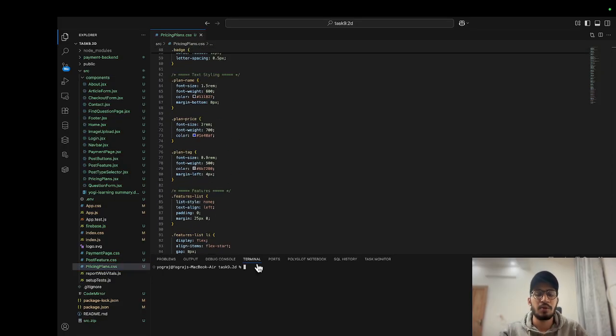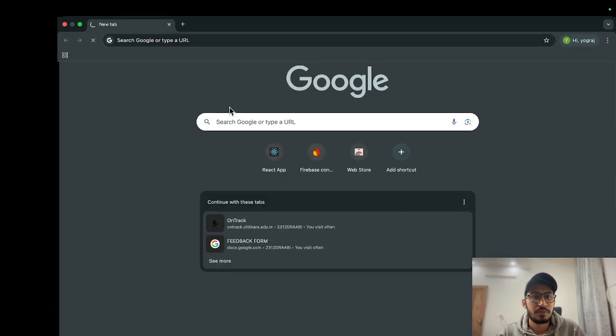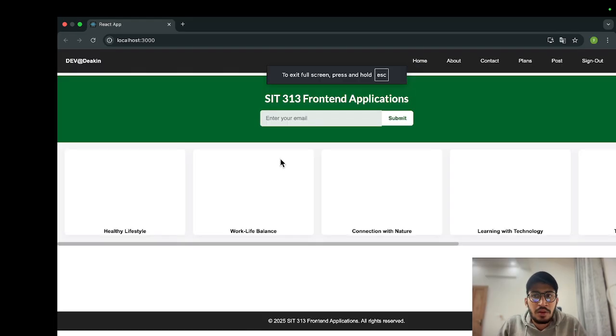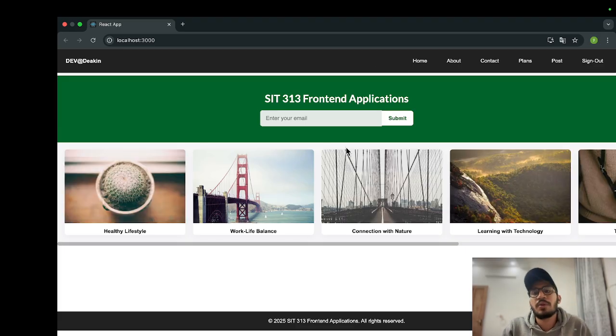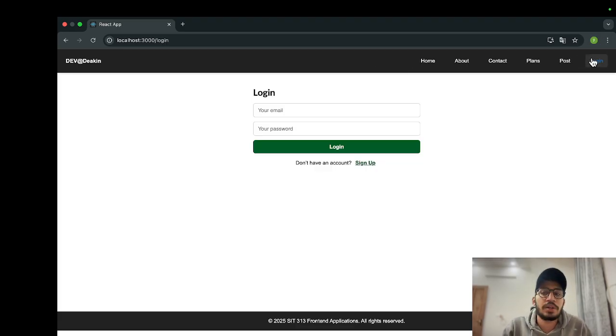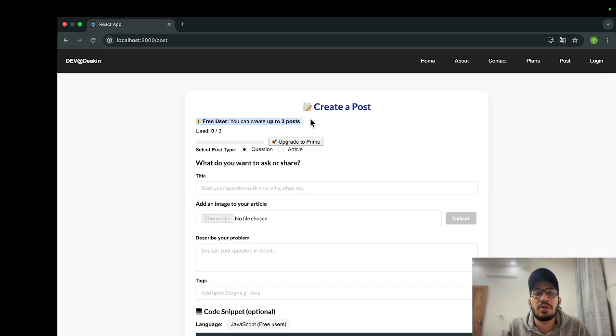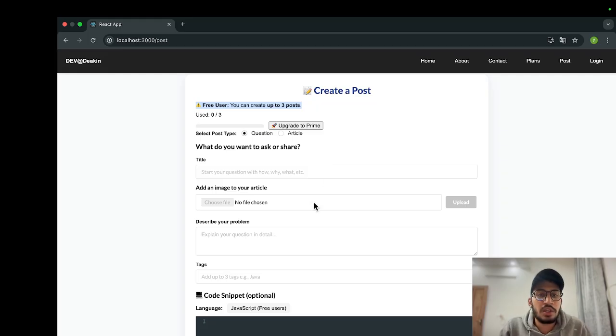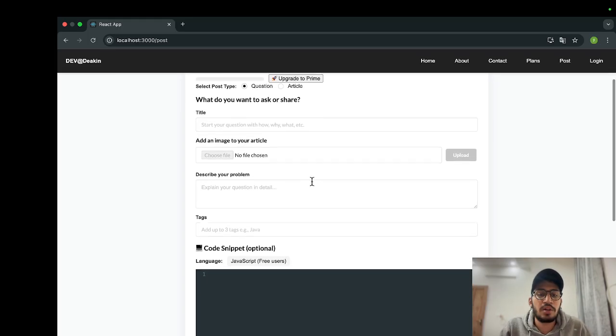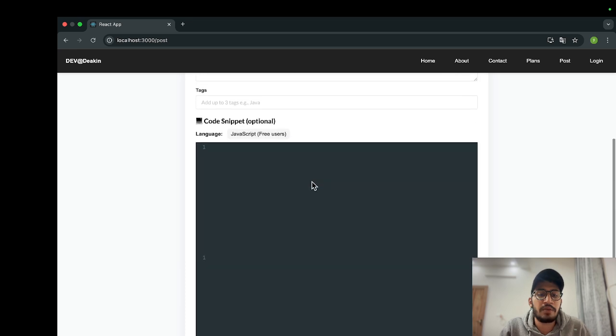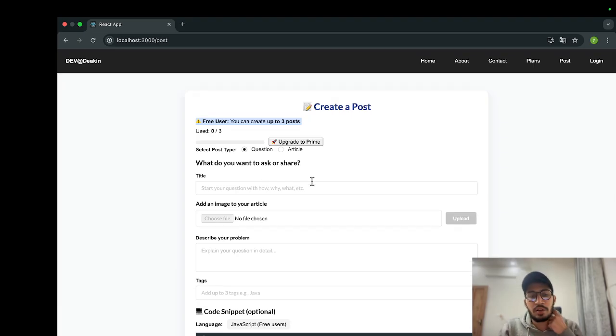So now let's run the code and see the project, or DevKin application. You will see here I had already logged in. So now firstly let's log out. I will show you something. If I go to the post, it will show you are a free user, so you can be given an option for the 3 posts only. There is a limit for the free user to give only 3 posts without taking a premium plan in our website.